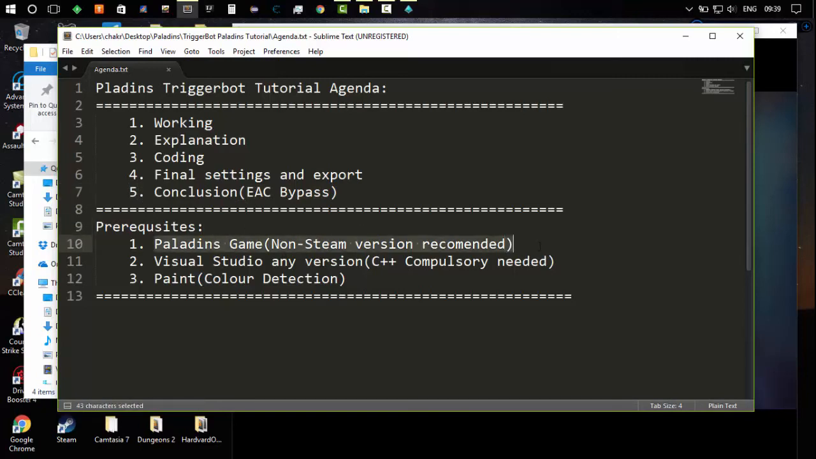So we need to have the game, and the second thing is you need to have Visual Studio of any version. The thing is that you need to be able to write C++ code in that. Any version is fine. I used the 2017 version professional. If you want the link, I would post it, but the links expire on the Microsoft website, so I'm not putting the link. And then the third thing is you will be needing Paint for the color detection, that I'll be showing you in the coding part of the video. So these three things, now you go ahead and install all of them and get ready for the tutorial.